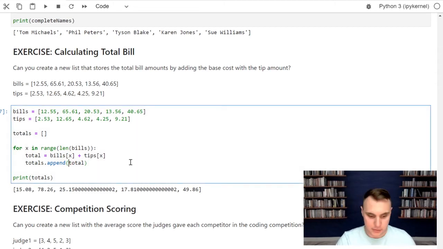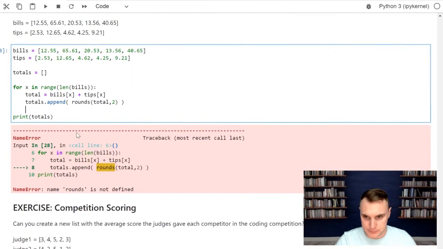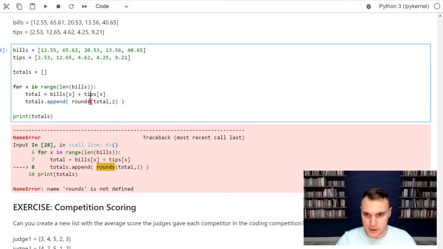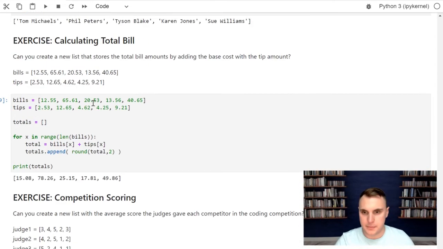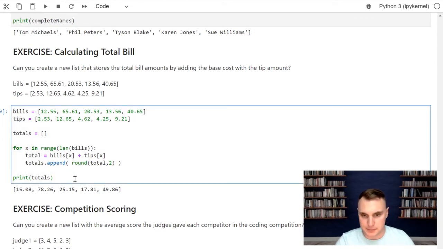If you want, when you append these, you can do a round. So I'm going to round the total to 2 decimal places. And I did get an error. It's round singular. There we go. Okay, as you can see, we're down to 2 decimal places now. So those are ways of working through lists.